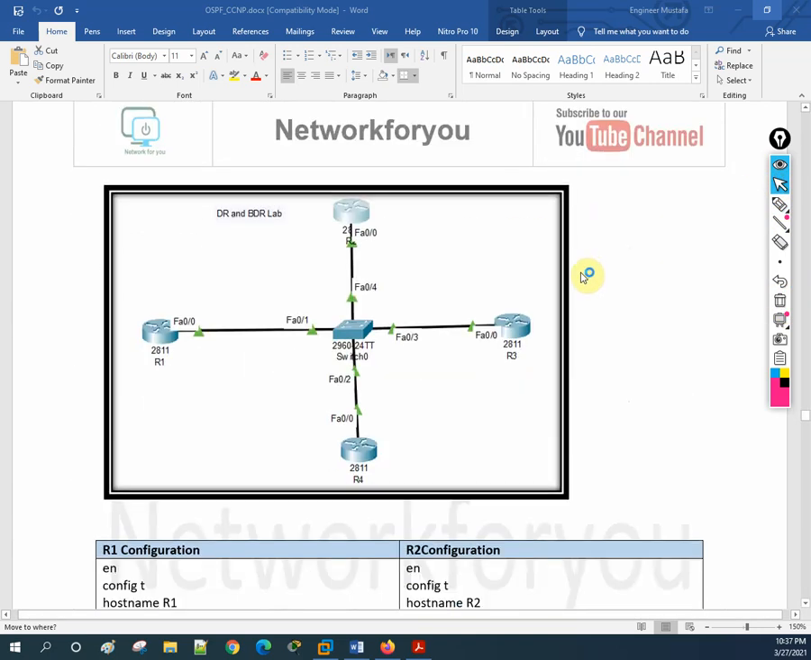Okay, if you see here what I have done, I have taken a switch, I assigned the IP to this router, and for this router I am taking the same network IP. Okay, and then we are going to run the OSPF. After that we are going to verify.